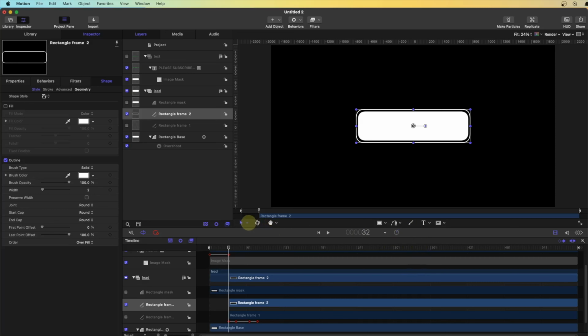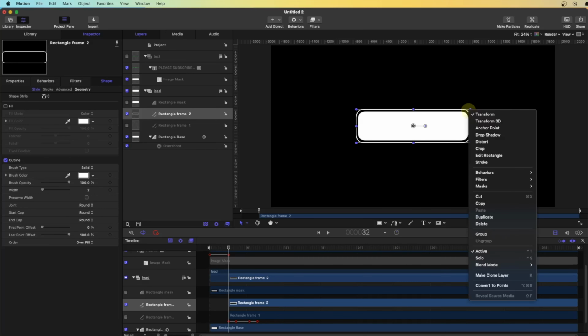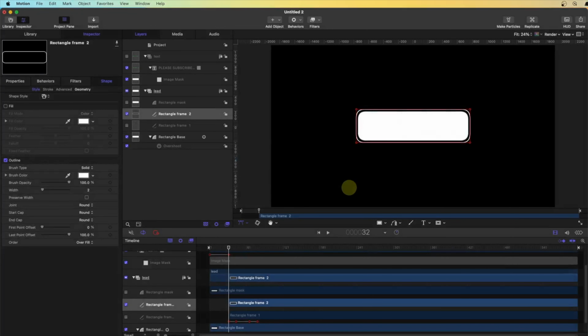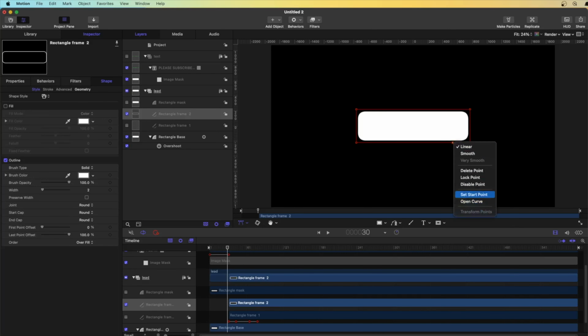How do you do that? We need to come and right click on it and go for convert to point, and then we're gonna choose the first point offset in a different place, for example this one, and add a point, and first we're gonna set a start point. That allows us to start somewhere else, right? And now we can keyframe our thing.